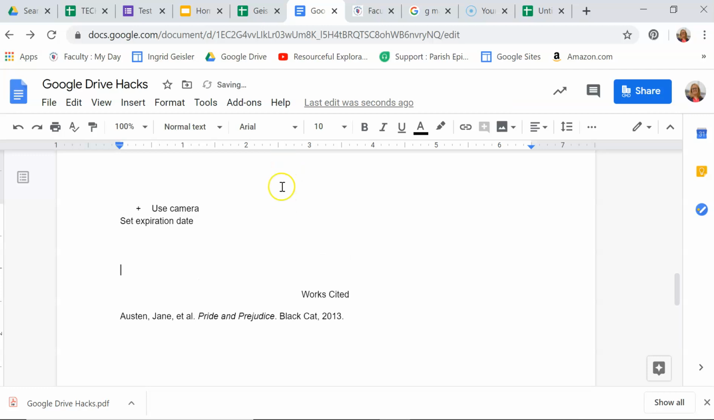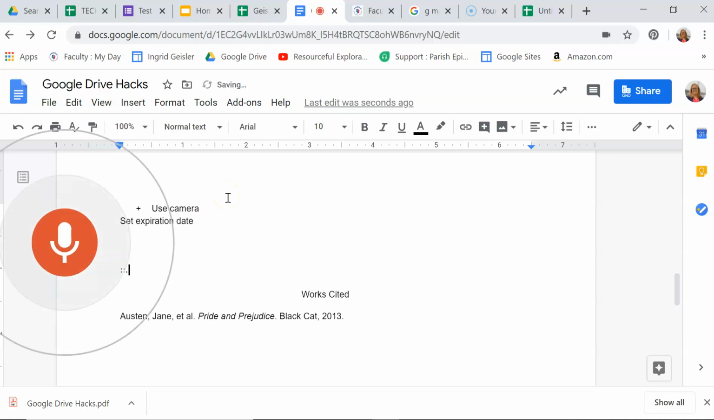Okay, so now number 5 is voice typing. This function is way better than I expected. Here's how it works. You're going to go Tools, Voice Typing, and then you just click on this microphone and it's going to record it.